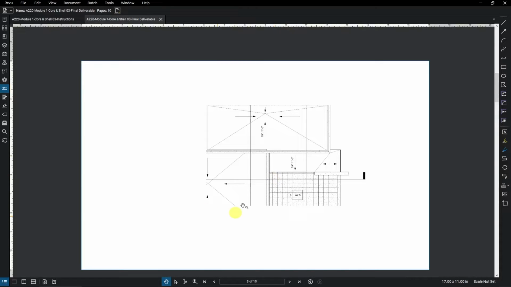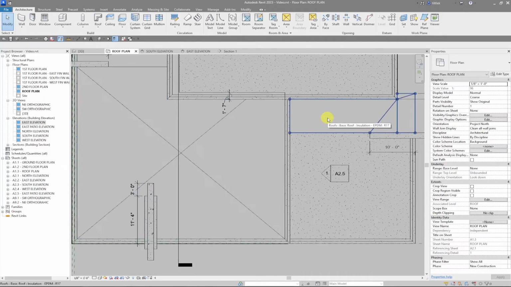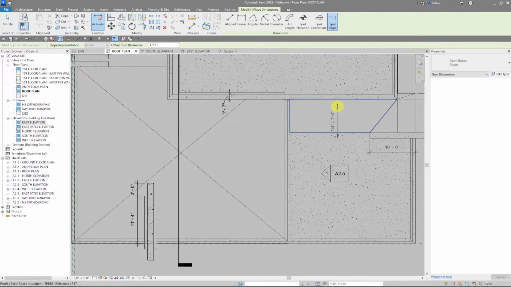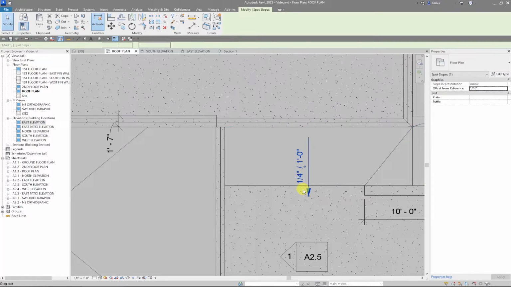Another thing that you'll have to do once you place all of your roofs, now I've only placed a few, is put in your roof slopes. That's easy enough. They're kind of automatic. You go to annotate, spot slope. You can put these in. Now that one you kind of have to modify after you place it. It's a little too big to fit there, so we'll just do that.